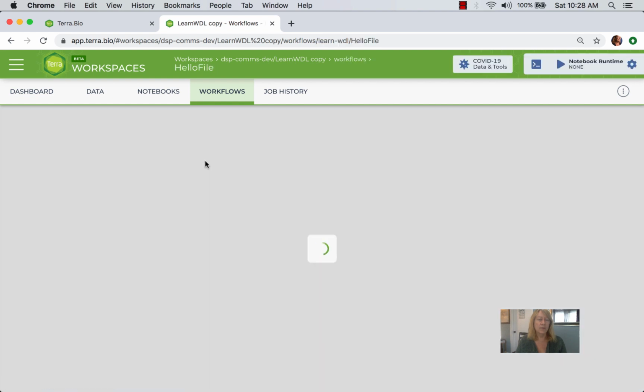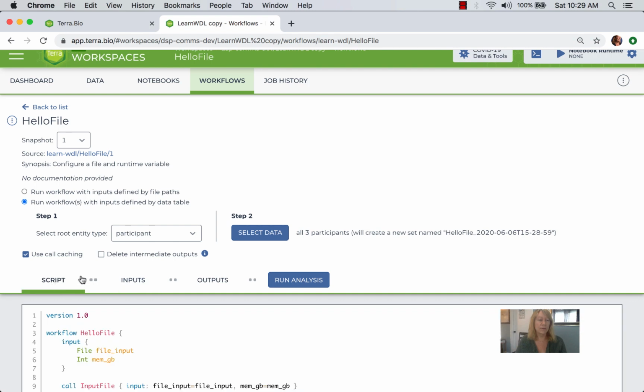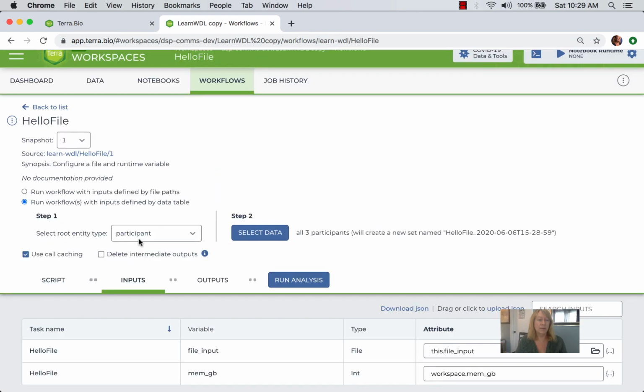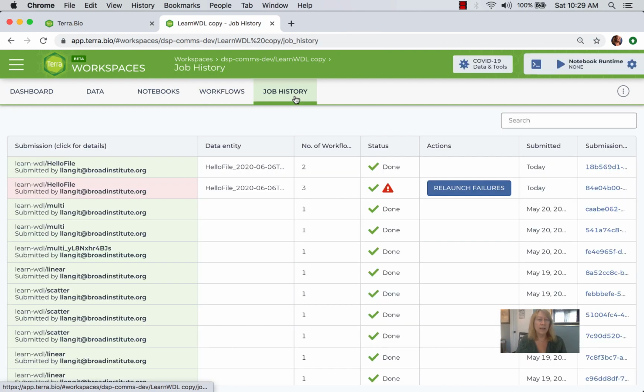If we drill in, we can see each workflow has associated information. It has a script, which is WDL, it has inputs, it has outputs, and then we can run the analysis. So we have a job runner here. Once we click Run Analysis, we will run the analysis. We can see the results, and we can also see the overhead associated with the run in the job history section. And you can see that we have different runs of different workflows here, and those are called submissions.